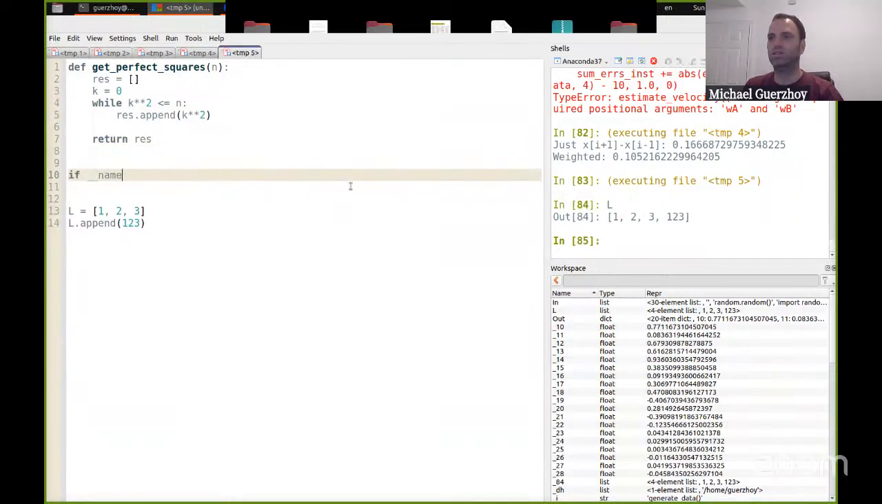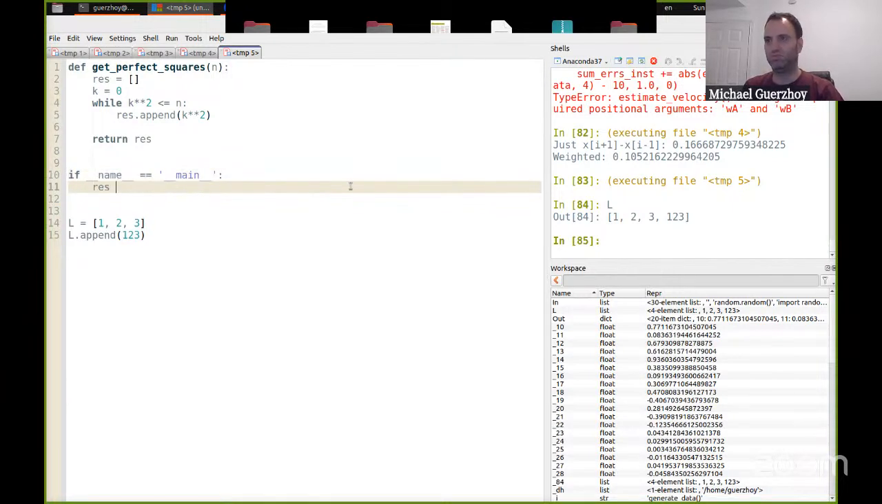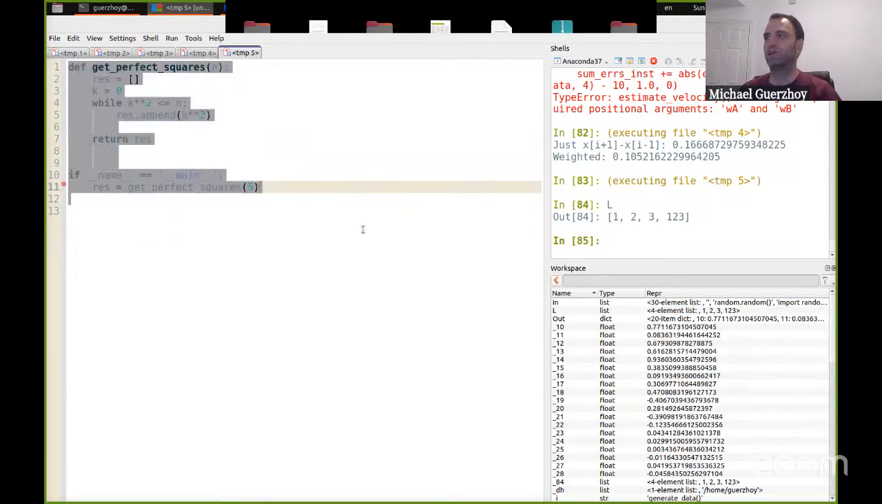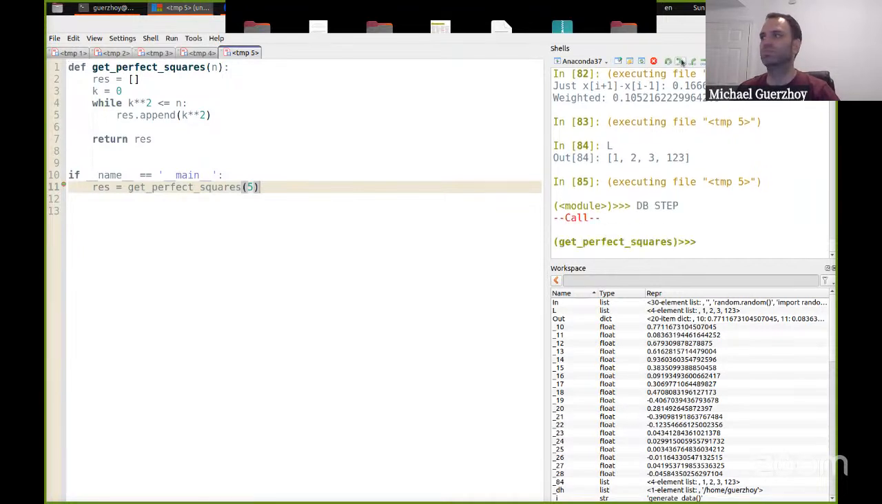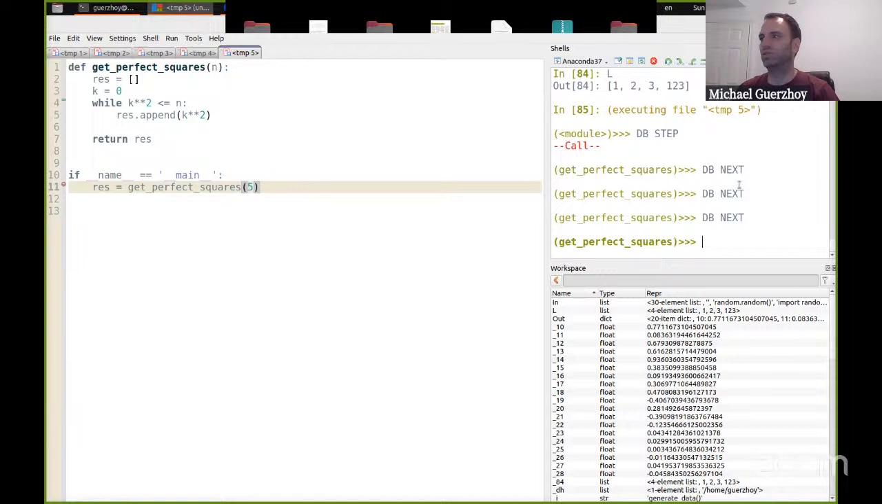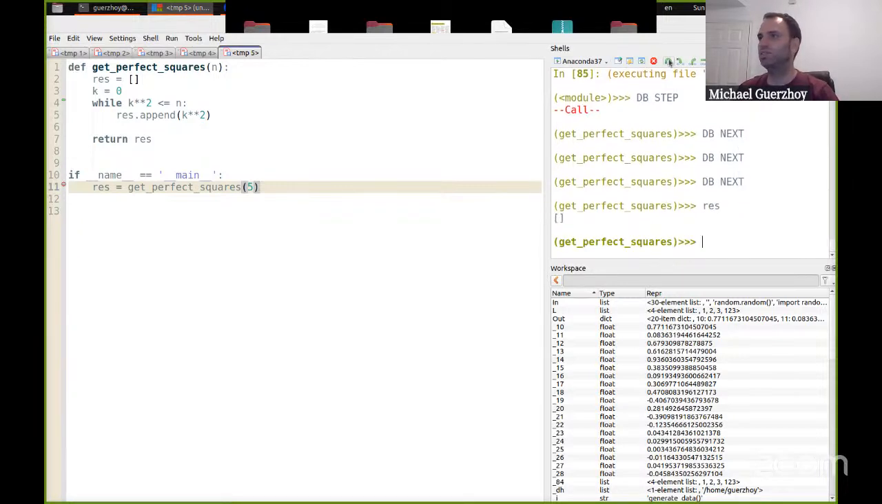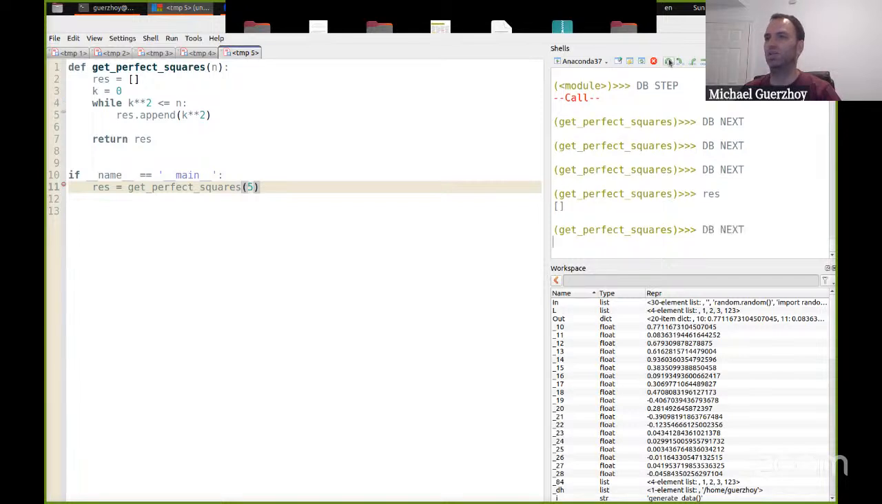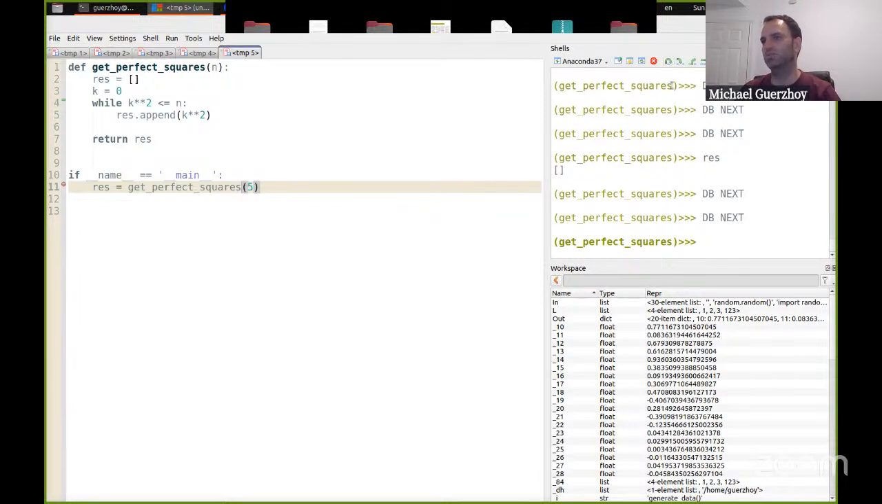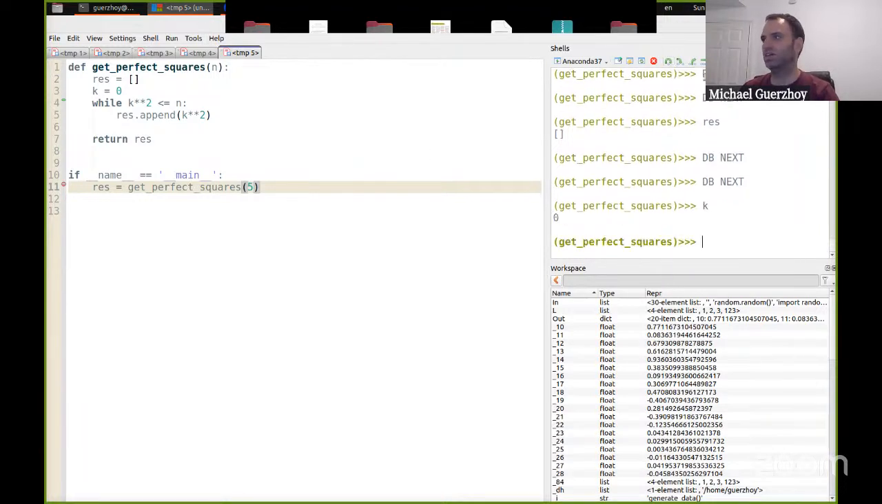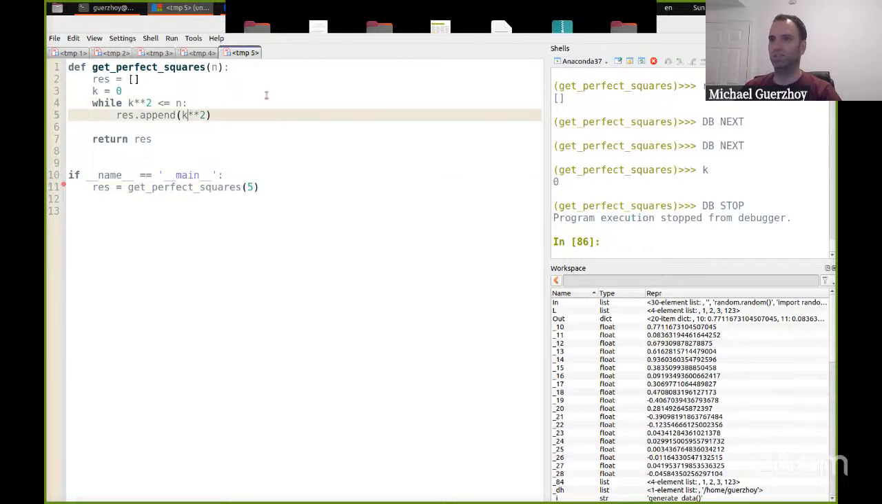The way that would work is, for example, get perfect squares up to, let's say, 5. I'll put a breakpoint here. Initially res is just empty. Now we're saying k is 0, is k squared smaller than n? Yes, append. Sorry, I forgot to say k plus equals 1, so that would be an infinite loop.